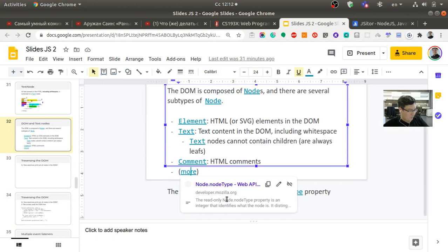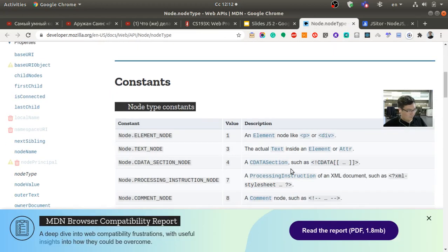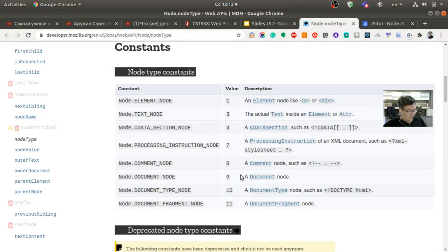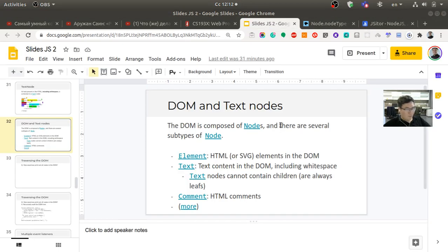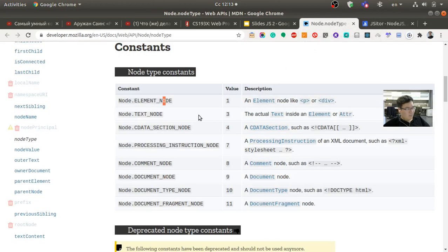So there are different node types. The basics are element. Element is any HTML element which is recognized. Text, comment, and the processing instruction node, and many others, but the main ones are element and text node. So in this case we want to apply background color to elements that are element nodes.